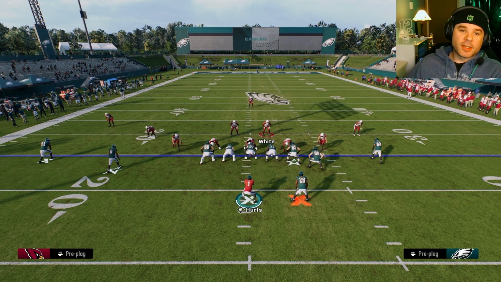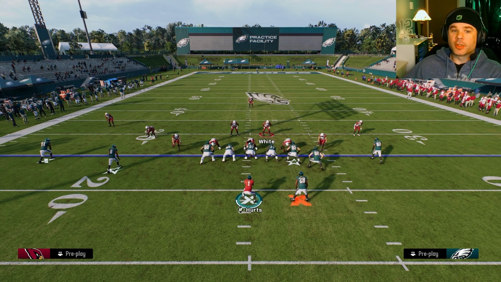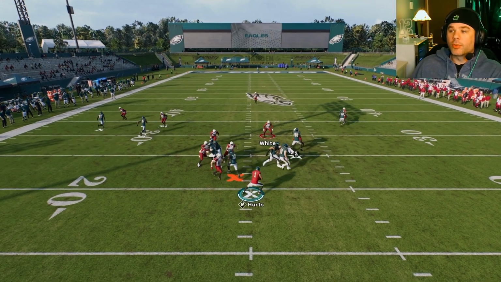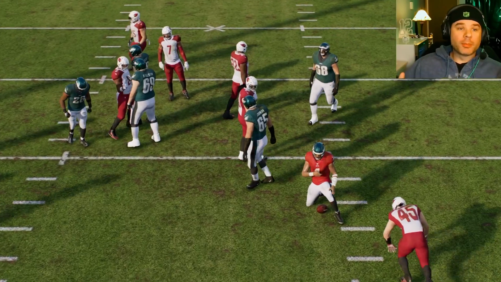And then the last tip is just be unpredictable. It sounds simple, but occasionally running the ball in passing situations and passing the ball during running situations is really important to keep doing.